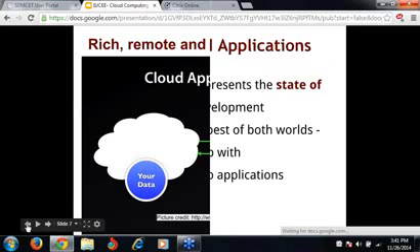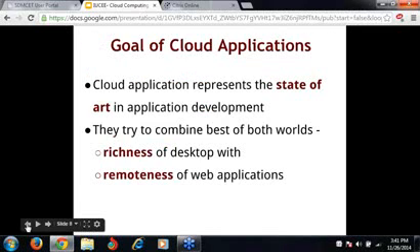So the objective of cloud application, why people are developing cloud application, is simple. Cloud application represents the state of the art. Today, if you want to develop an application, it has to be a cloud application. They try to combine the best of both worlds, the richness of a desktop.